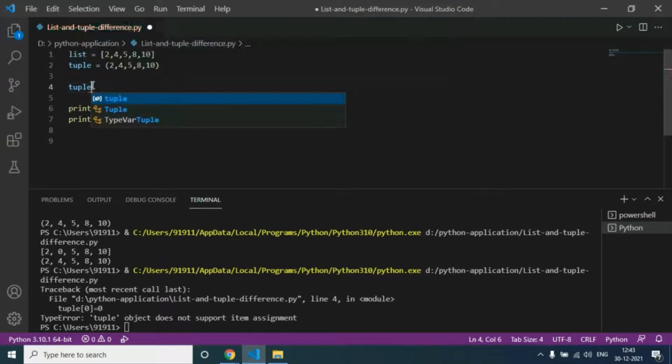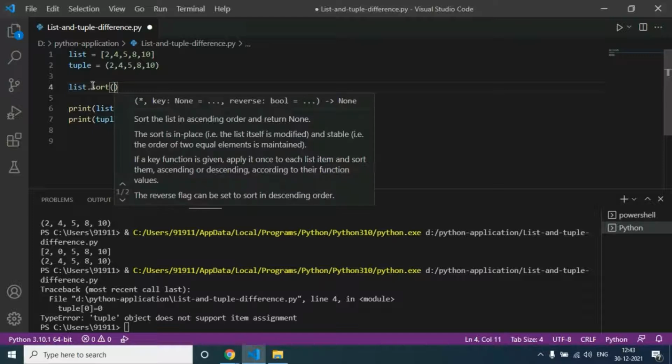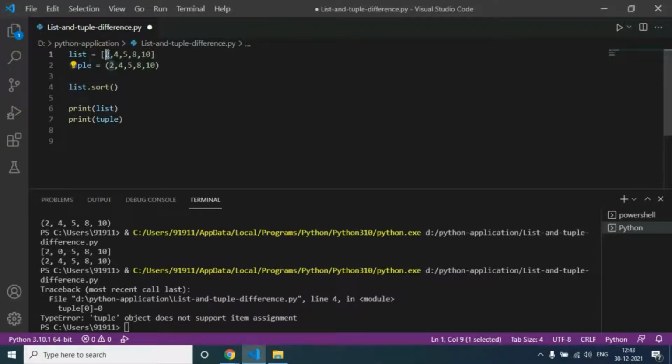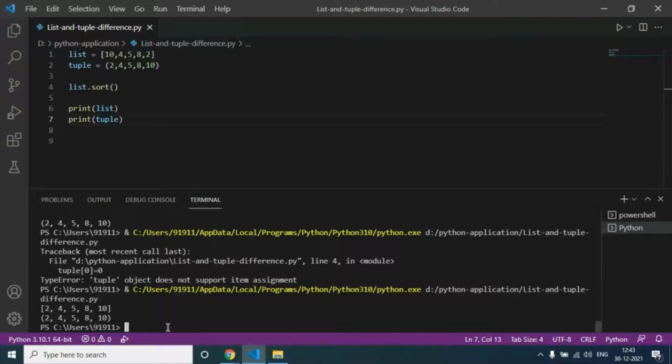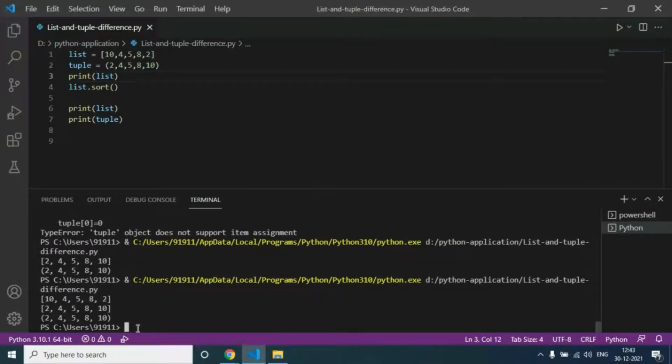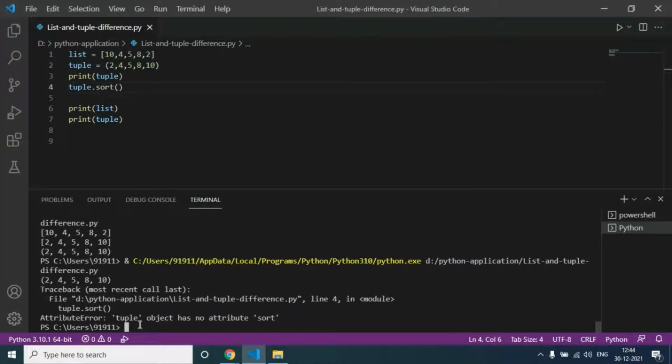We will sort the list. We'll check out list dot sort. Sort, we need to change the value. Sort is working, right? Let's print before sorting and after sorting the list. So this is before sorting and this is after sorting. The sort is working with list correctly, but we'll do the same thing with tuple. Tuple object does not have an attribute sort.